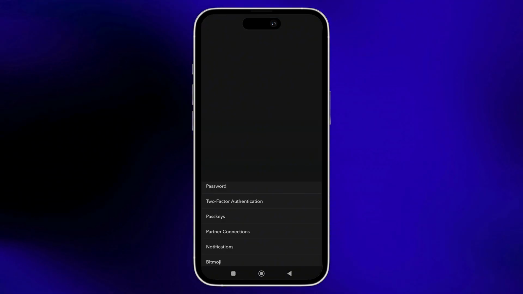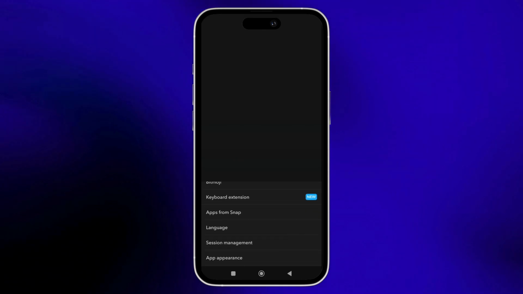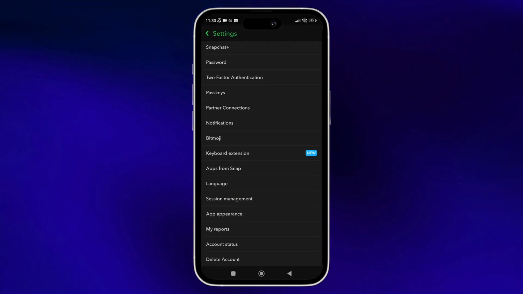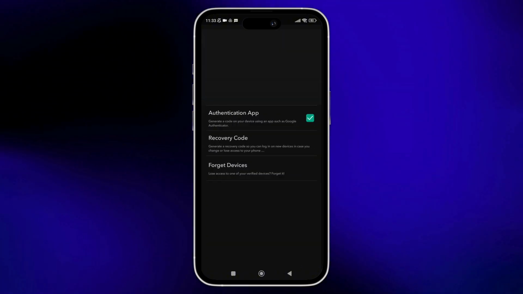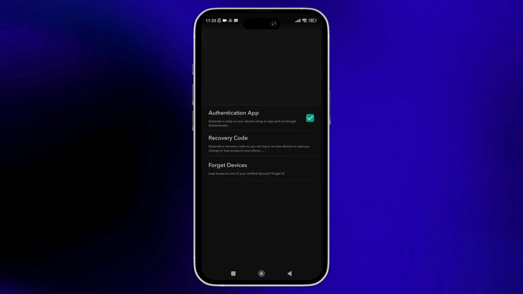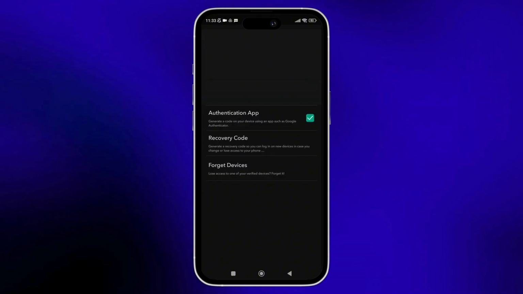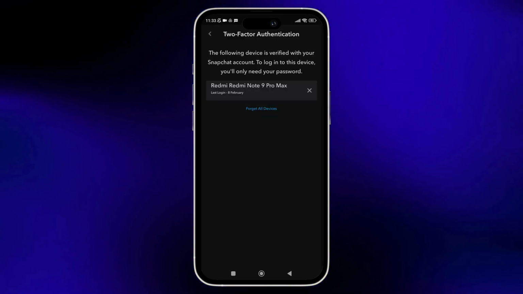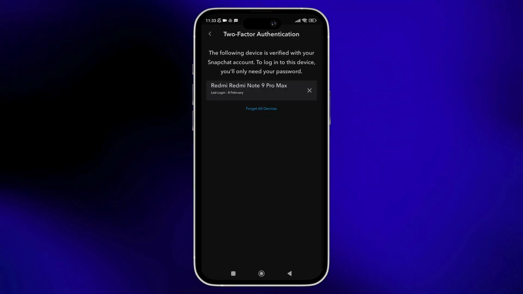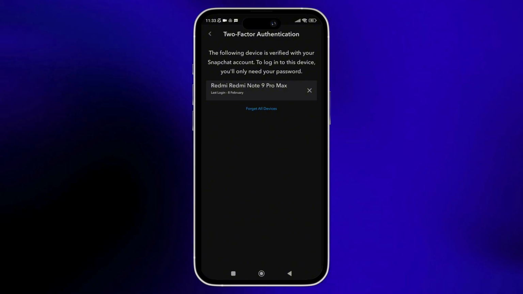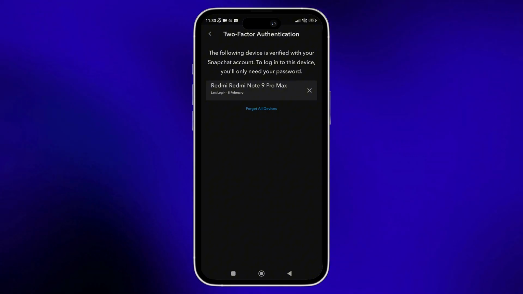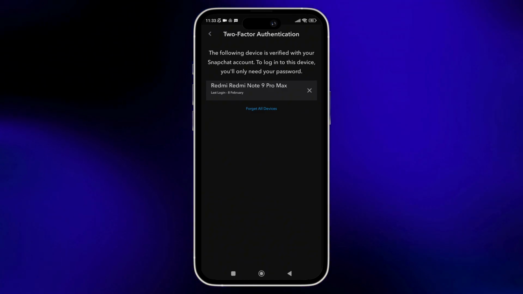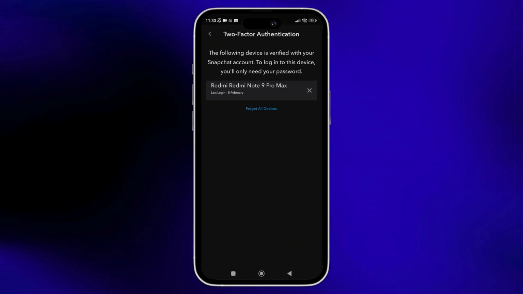And now here, once you are inside the settings, simply scroll down and tap on the option labeled as two-factor authentication. And now here, in this section, just tap on the option labeled as forget devices. And now here in this section, you'll see the option labeled as forget all devices. So simply tap on it and confirm your choice by tapping on confirm again. And once you do that, your Snapchat account will be logged out from all other devices.